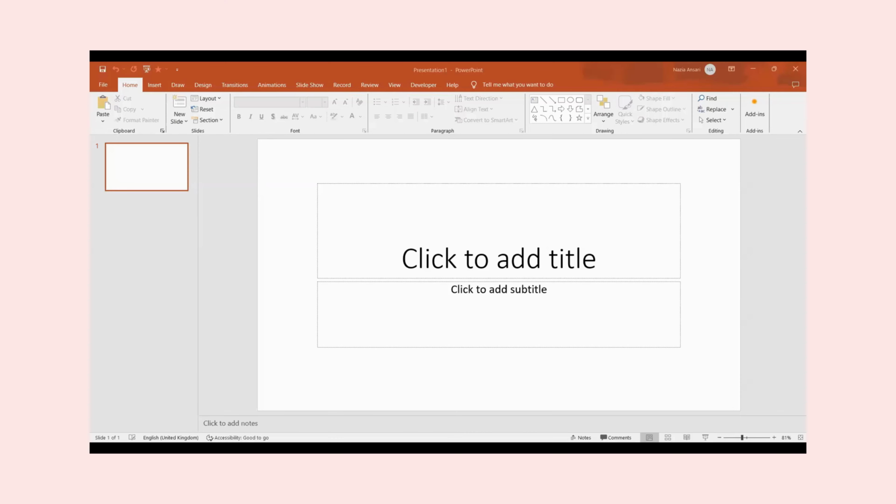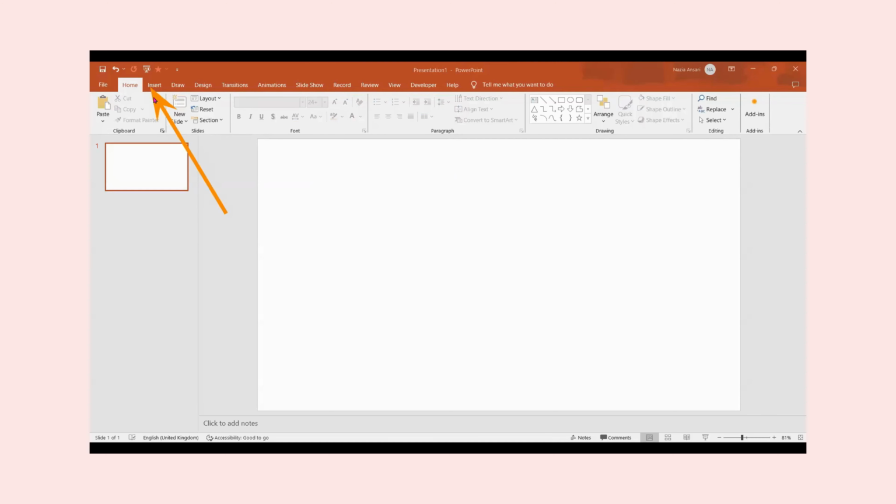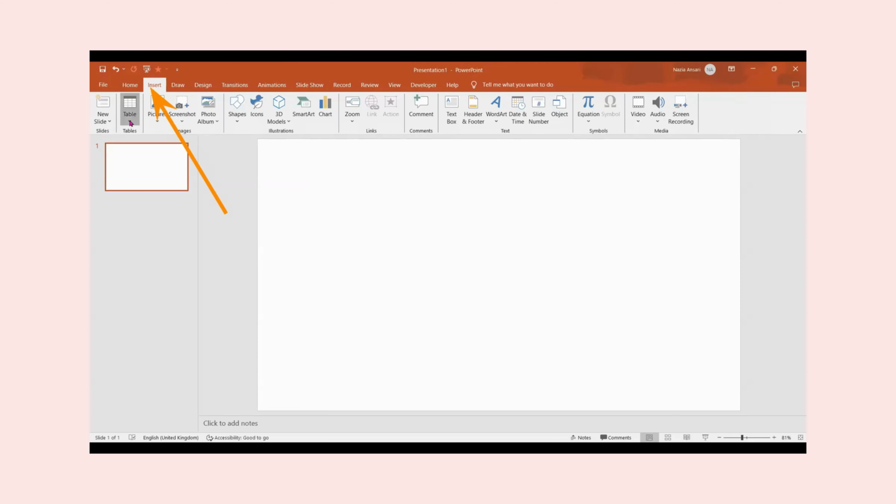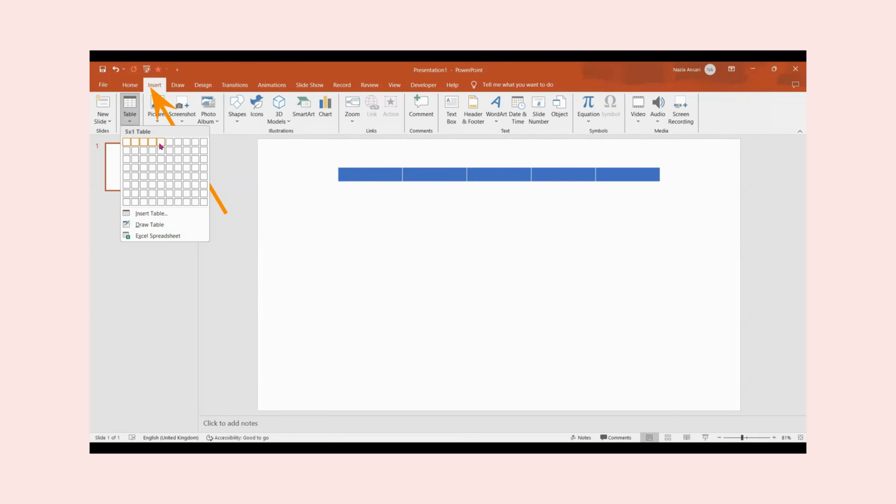So to make this game, we start off with a brand new presentation, click onto the slide, hold down Control, hold down A, and you've selected everything on that page and hit delete. So the first thing you want to do is insert a table. So what you need to do is go onto the Insert tab, click Insert, go to Table, and you could pick a 5x5 or a 6x5. Let's go with the 6x5.